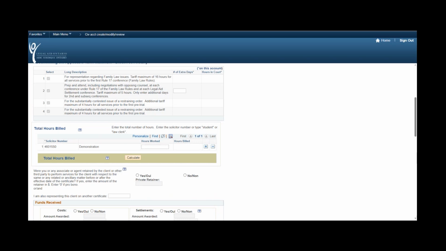Billing for attendance time and subsequent attendances. Certain authorizations allow for billing attendance time and for additional days in court. Please ensure that your detailed dockets accurately specify the nature of each court attendance. A failure to do this could result in payment being denied.